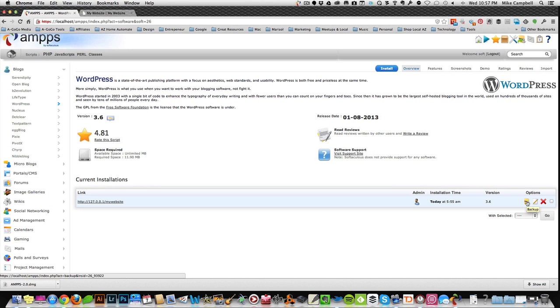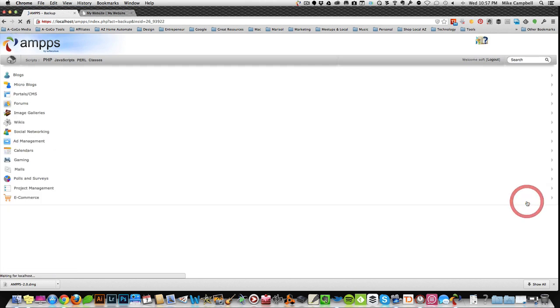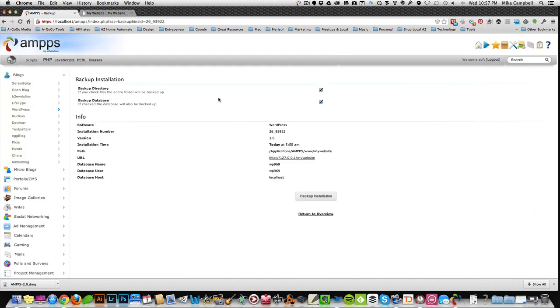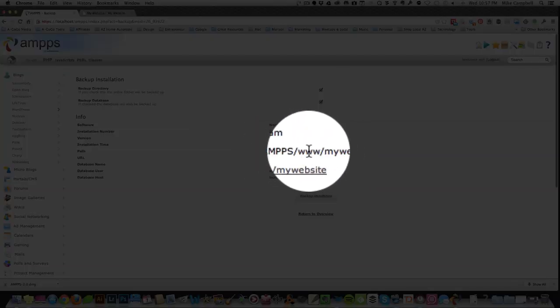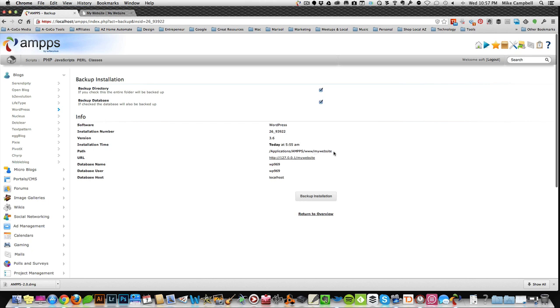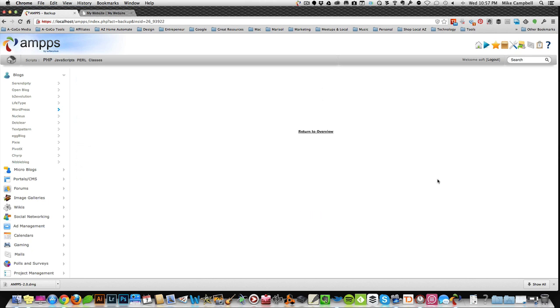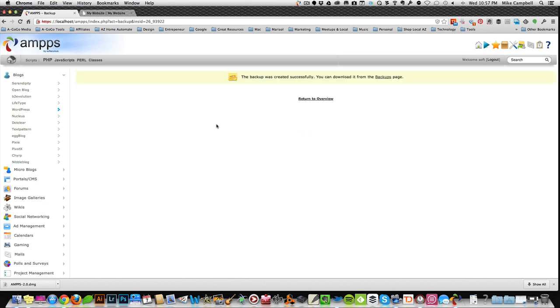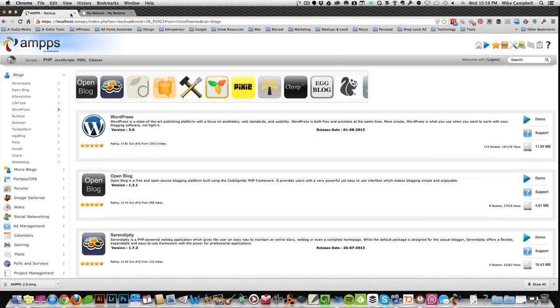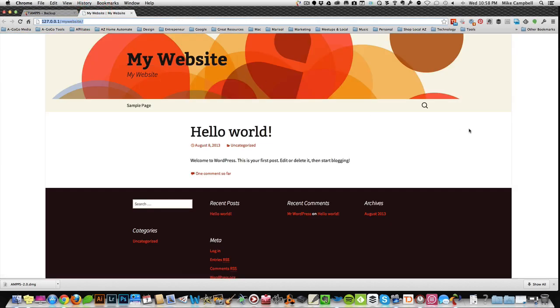So I go here, select backup. And then you can see that the path that will back it up is to my application AMPS folder underneath the www folder under my website. So I want to do backup installation. And every time I edit my site or I do anything with my site, I want to make sure that I always go back here and do that. So we're going to go back over to our website now, and we're going to log in with our user credentials that we used.